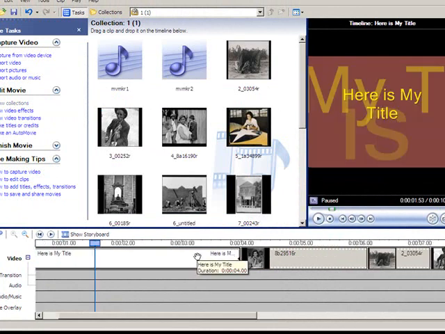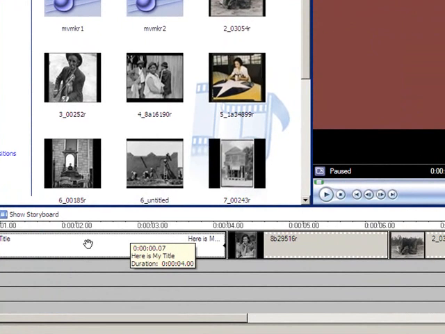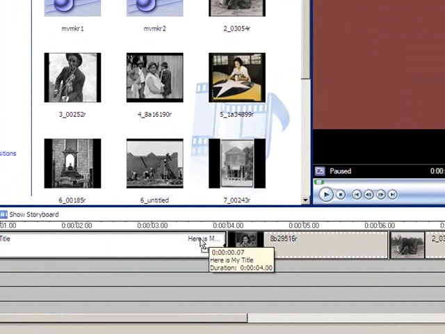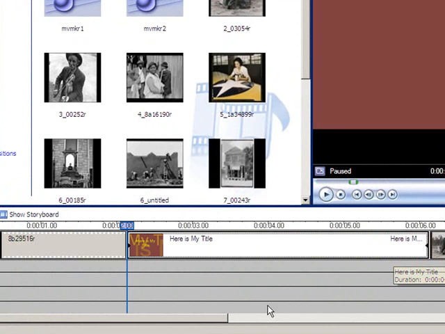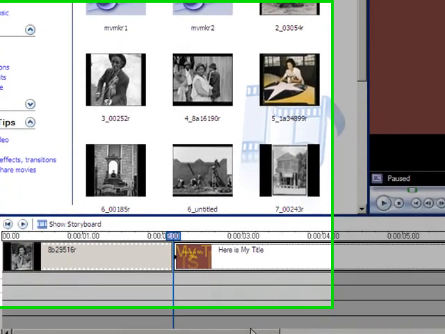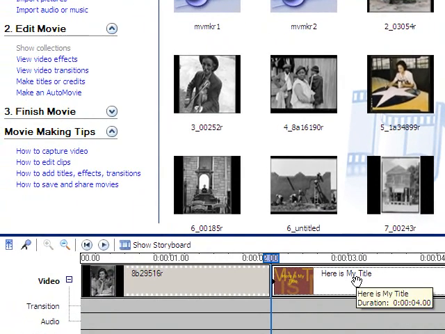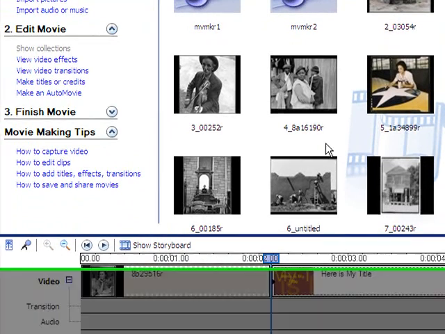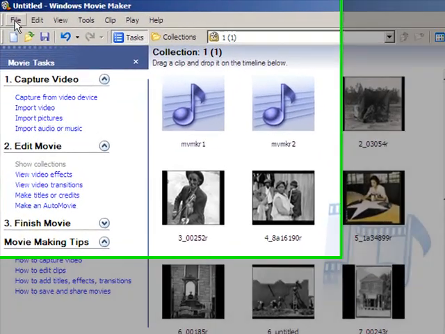And you'll see that it added it to the beginning of my timeline before my first picture. So you can always move pictures around by making the cursor turn into a hand and then dragging them to wherever you want them to be. So now my title slide is in the middle of the presentation.